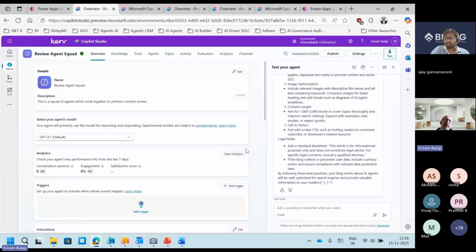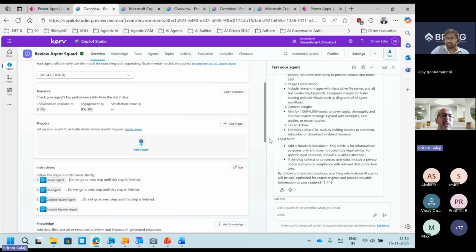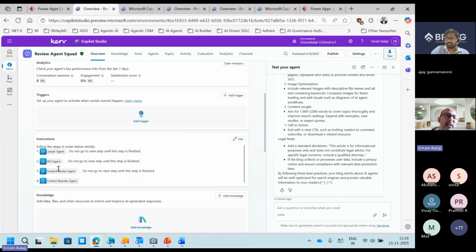So I'll just switch to how I created it. I'll not go and create it because of time. What we have is a review agent squad, because it's a squad of agents which work together to perform a content review. I'm using the default GPT 4.1 model for this. The important thing is the instructions here. If you can see, I'm saying this is a sequential pattern, and I'm asking the agent to follow these steps strictly, these 1, 2, 3, and 4.